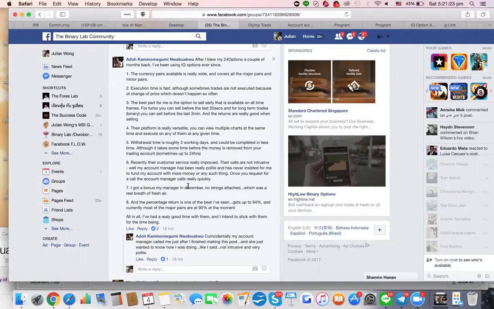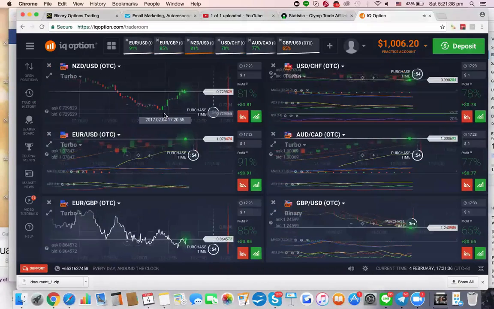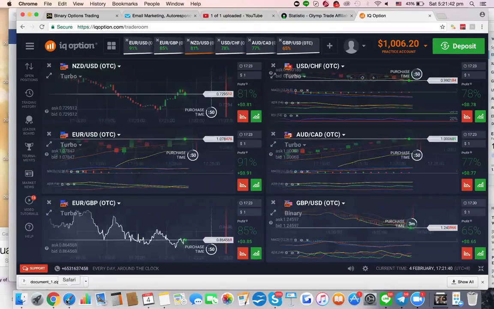Again, a bonus in December with no strings attached was a real breath of fresh air. The return percentage is one of the best you've seen, getting up to 94%, and most of the majors are 90% at the moment. So let's have a look right now. This one, zooming out, 91%. It's not too shabby, especially on the weekend.